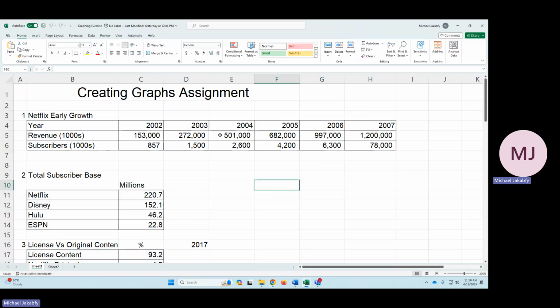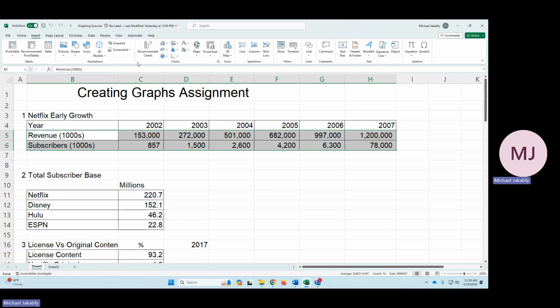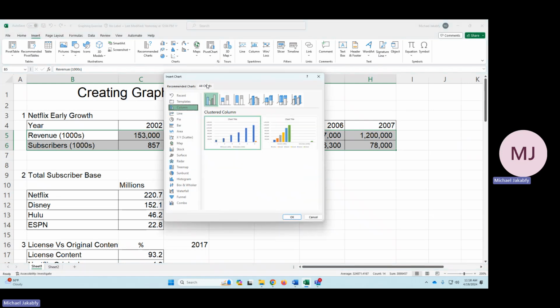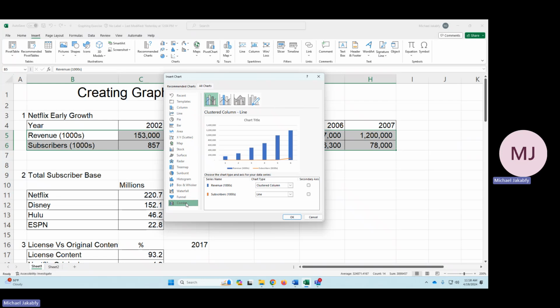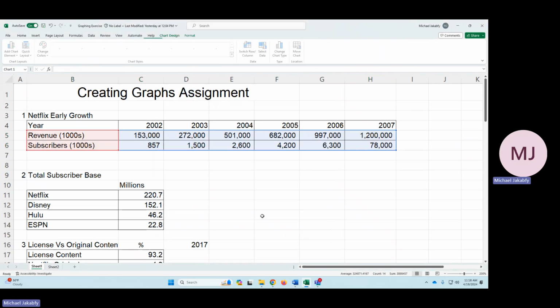Basically, I'm going to first start by highlighting all the information that I typed out. So we highlight this, and then we're going to go to Insert. Then I'm just going to click on this little button here, go to All Charts and click on Combination Chart. You're just going to select this one too. So your chart should look kind of like this for now. I'm going to click on OK.